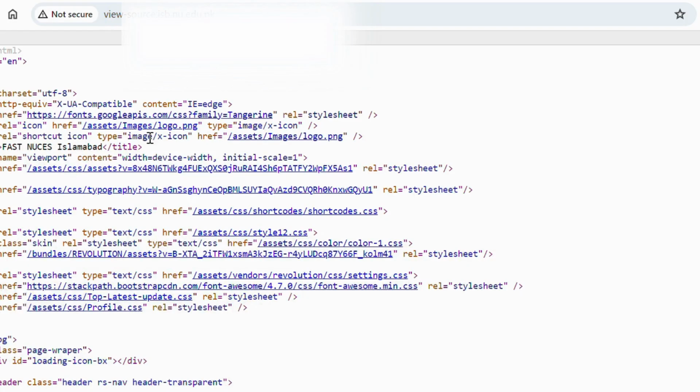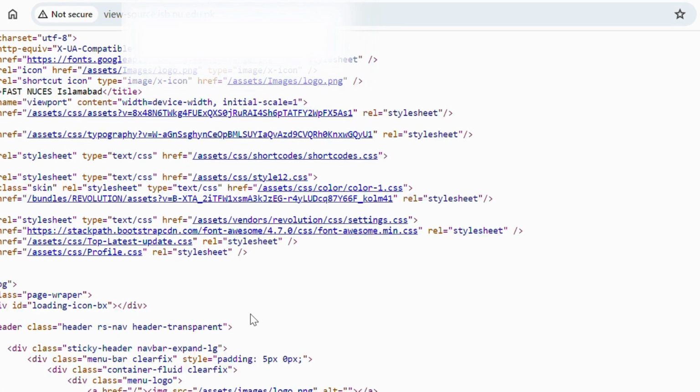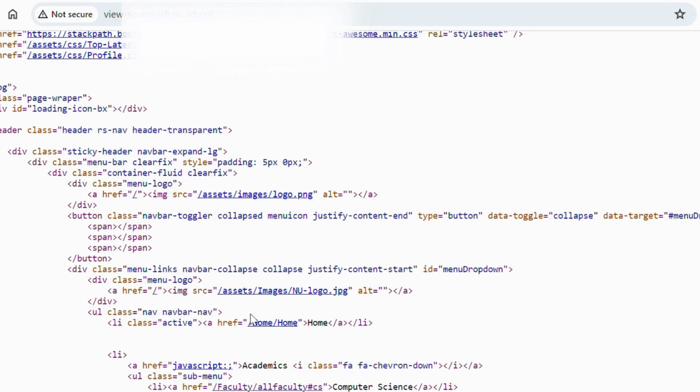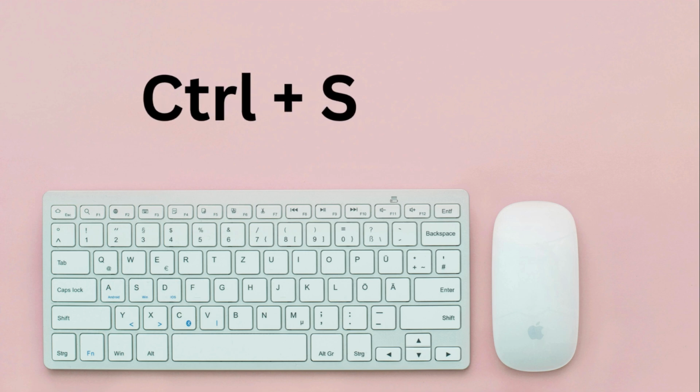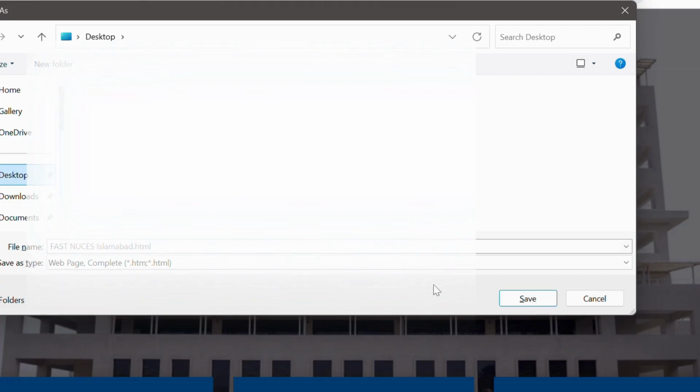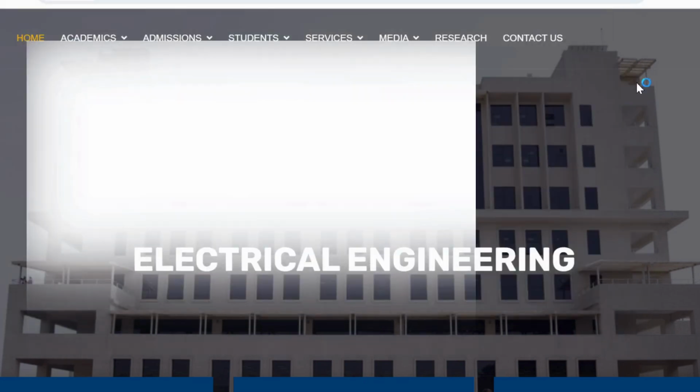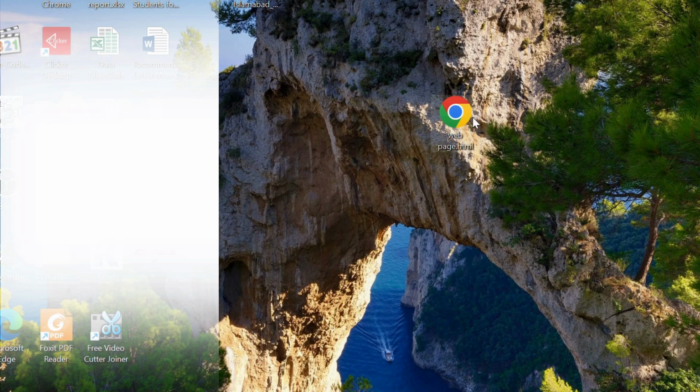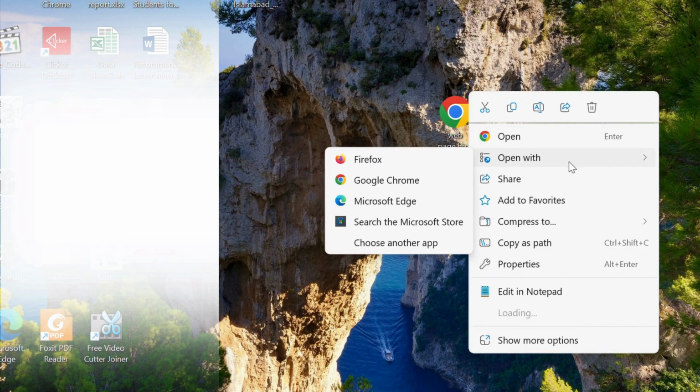The fourth method is straightforward. Go to the web page and save the web page as an HTML file by pressing Ctrl and S. Once the file is stored, locate the file, right click on it and open it in any editor to view the page source.